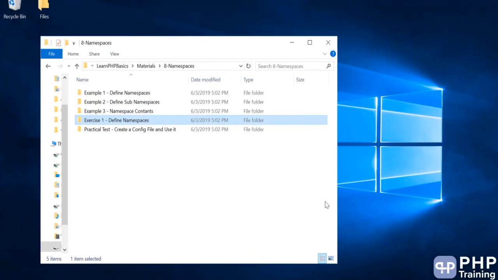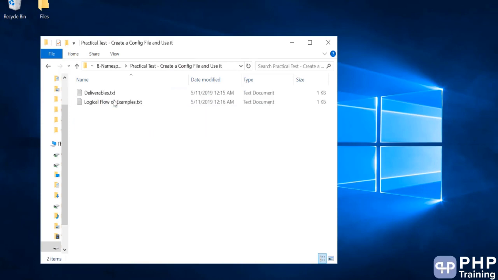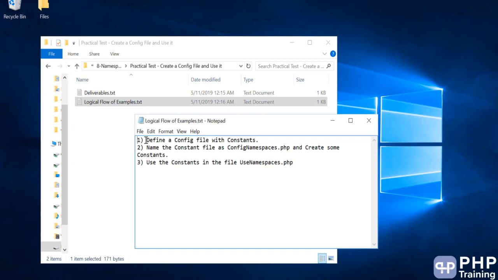Welcome to the assignment lecture on namespace. If you go to the namespace folder practical test, you have to create a config file and use it. That is your assignment for now. Define a config file with constants, and name the constant file as config namespaces.php. Create some constants and then use the constants in the use namespace.php.